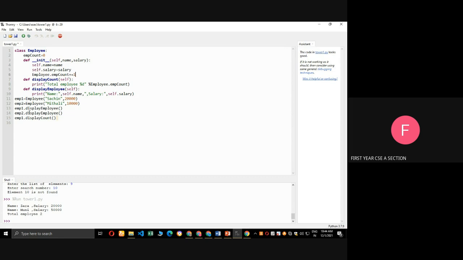Next, emp1 dot display employee. I am going to display the first employee. Who is the first employee? Sachin. So it calls the display employee function. What is the output? Name Sachin, salary 20,000. Next, emp2 dot display employee, again it calls this function. This time the name is Mithali, salary 10,000.